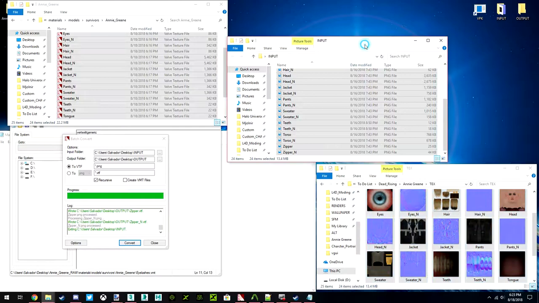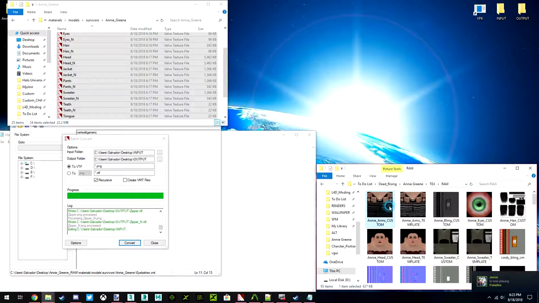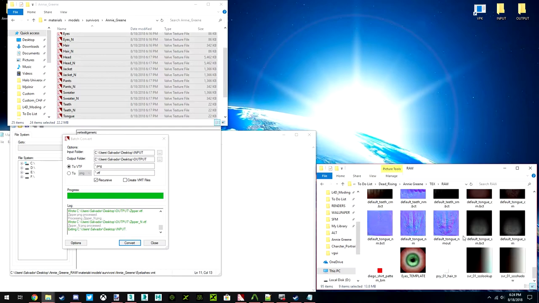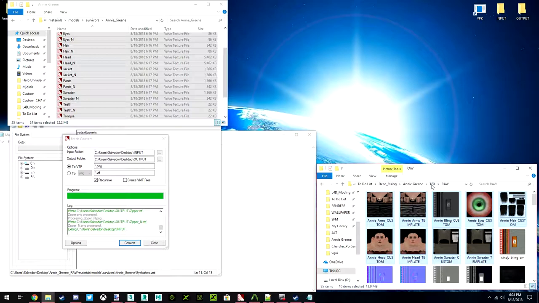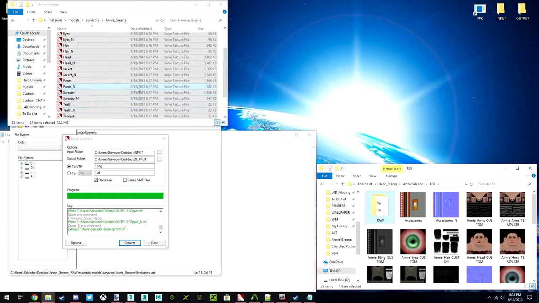And I'll delete whatever's in here. Close this. I'll take out the custom ones. Arms. I think that's good for now. Okay. Perfect. Now I've got it all organized. Did I get the eyelashes too? Yes, I did. No, that's the material folder.